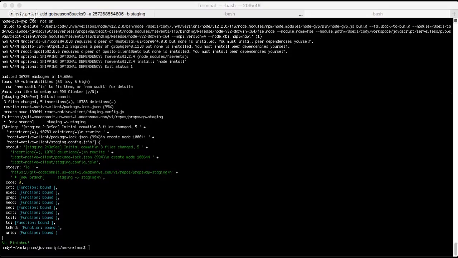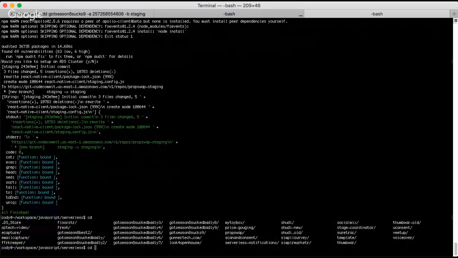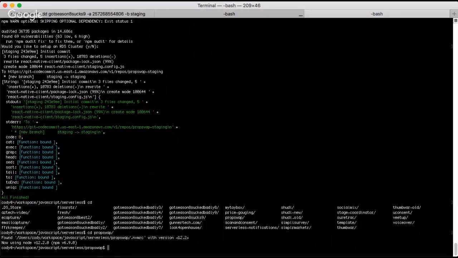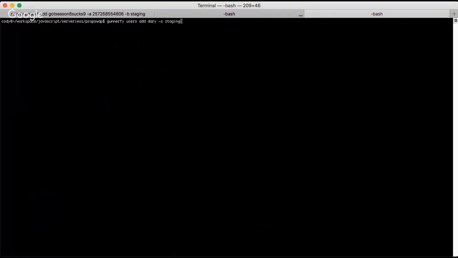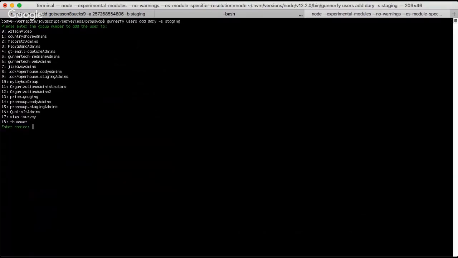All right, so that finished. So let me show you how to add a teammate. I'm going to do this the easy way. I'm going to cd into the project. If you're not in the project when you add a team member, you have to specify the project name. So I'm going to go into the project and then run gunnerify users add dairy and then staging. So it just looks like that. Again, staging being the base stage for this project.